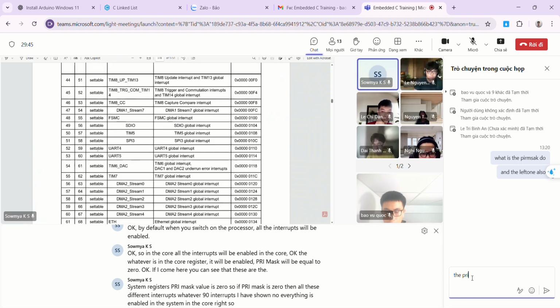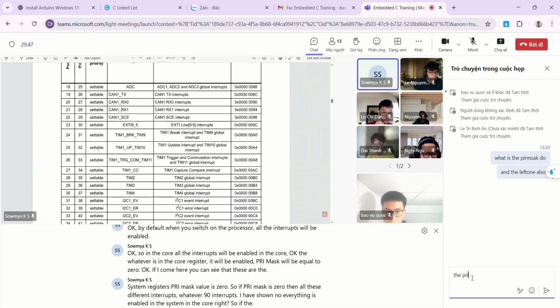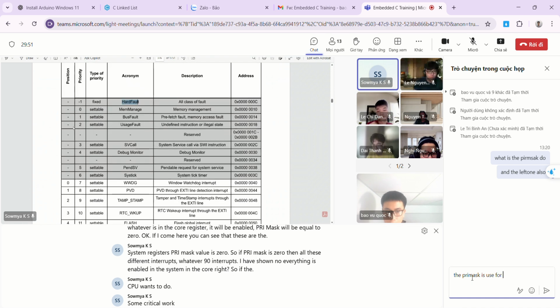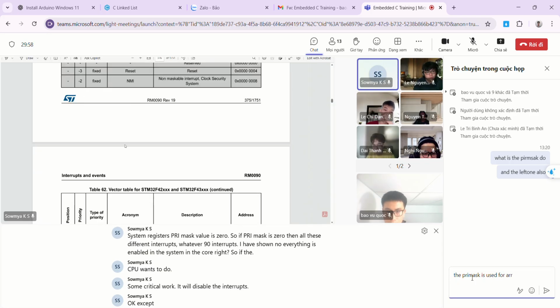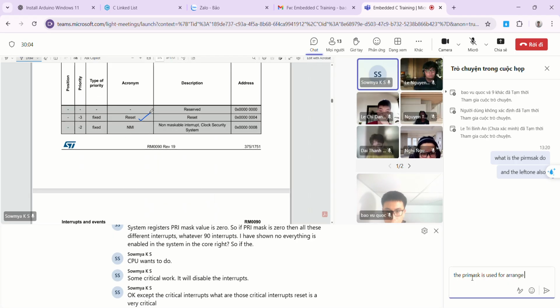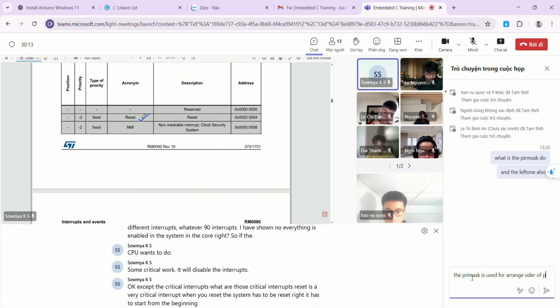So if the CPU wants to do some critical work, it will disable the interrupts, except the critical interrupts. What are those critical interrupts? Reset is a very critical interrupt. When you reset, the system has to be reset, right? It has to start from the beginning. It has to load and start from the beginning.